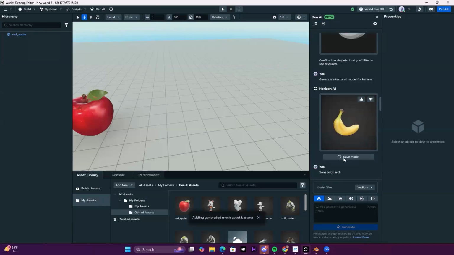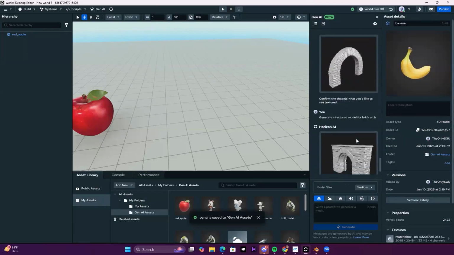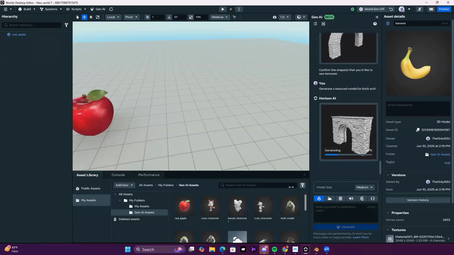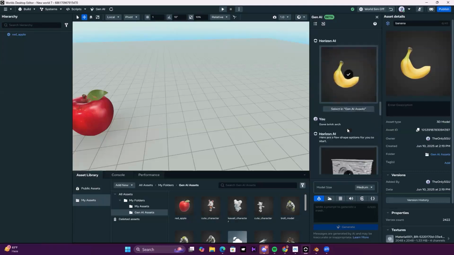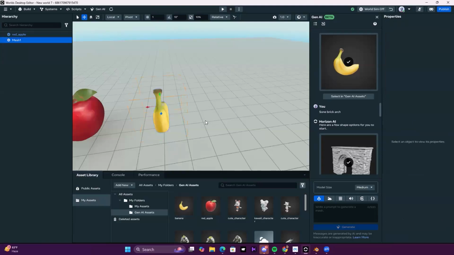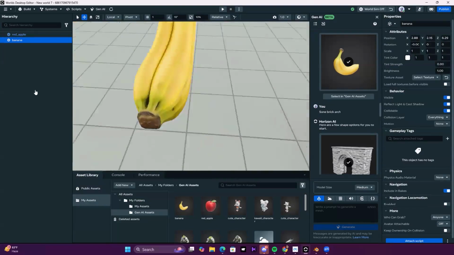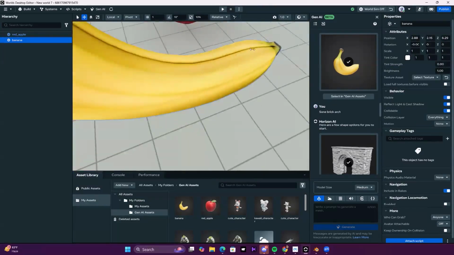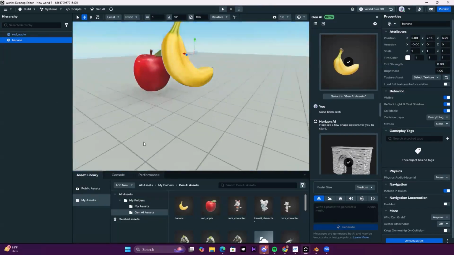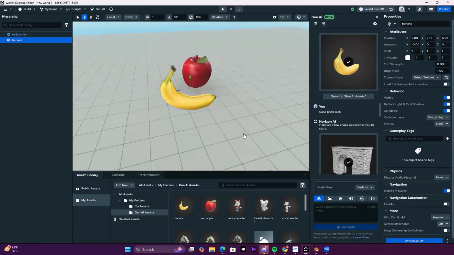Ooh, that's a rather nice banana. This does take some time. Okie dokie. I should make a whole fruit basket. Yeah, the texturing's a bit strange, but it'll do. That'll do, donkey.